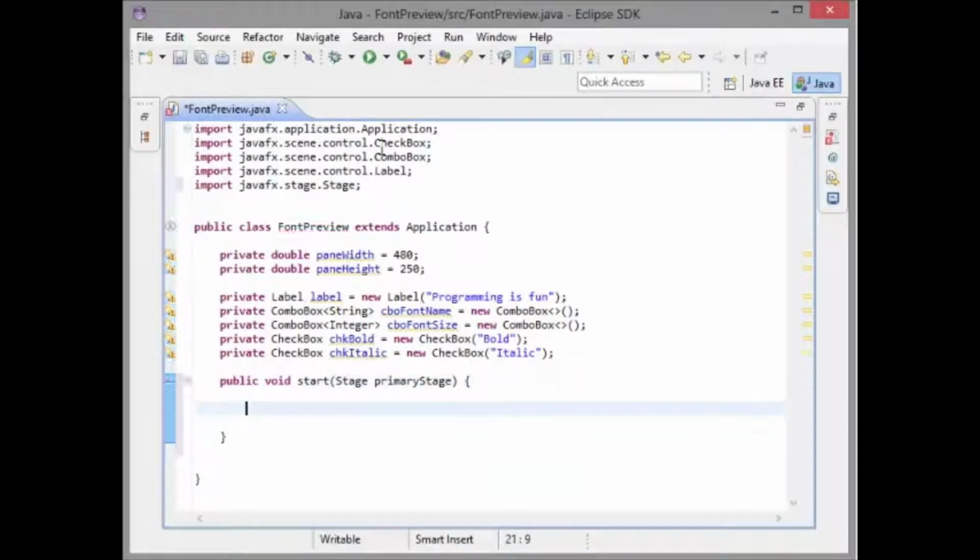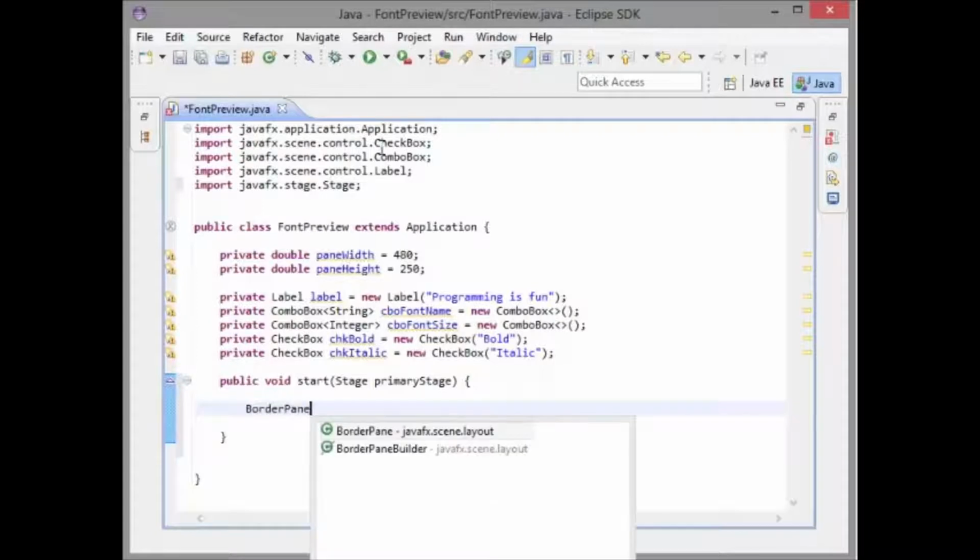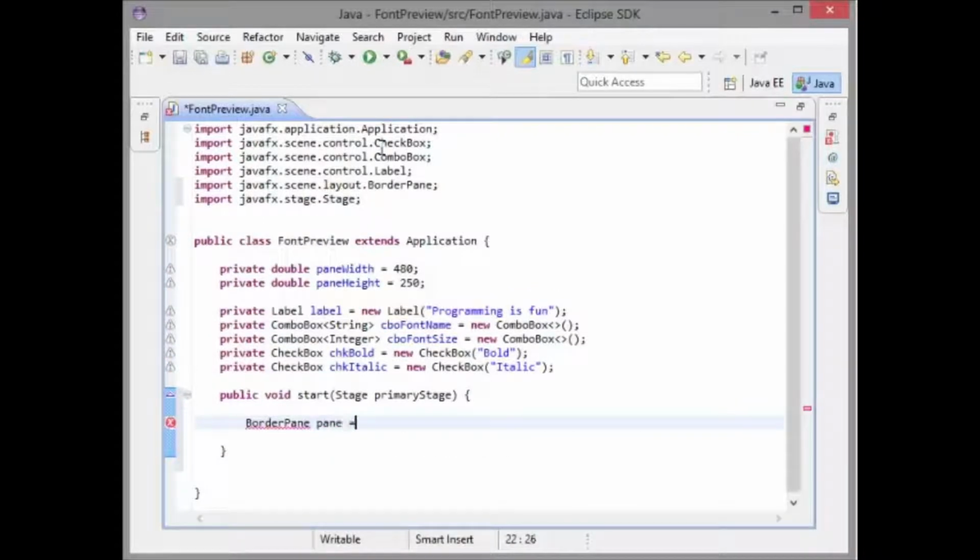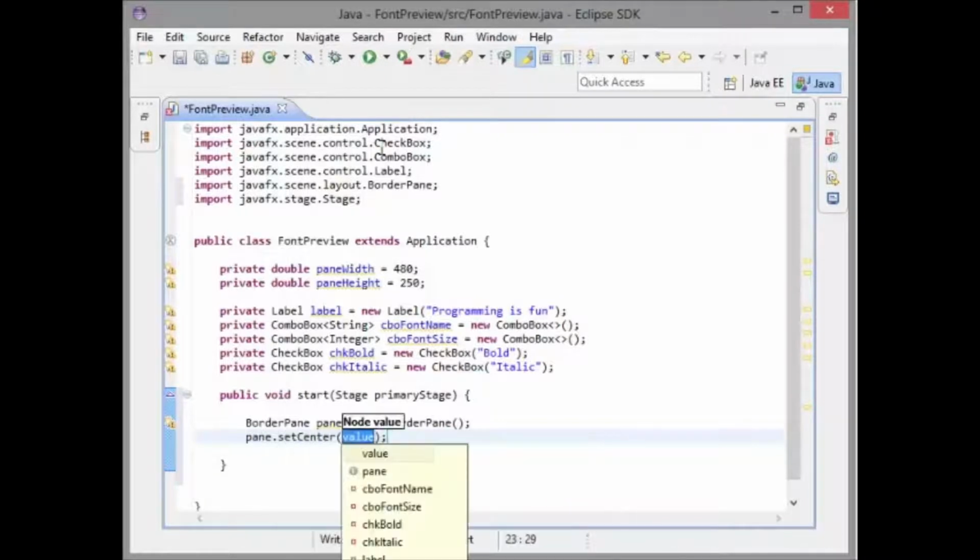Okay, so the first thing we'll do is create a border pane to store some of our components. We'll call this pane, use the default constructor, and we'll set our label to the middle of the border pane. So set center can be our label.